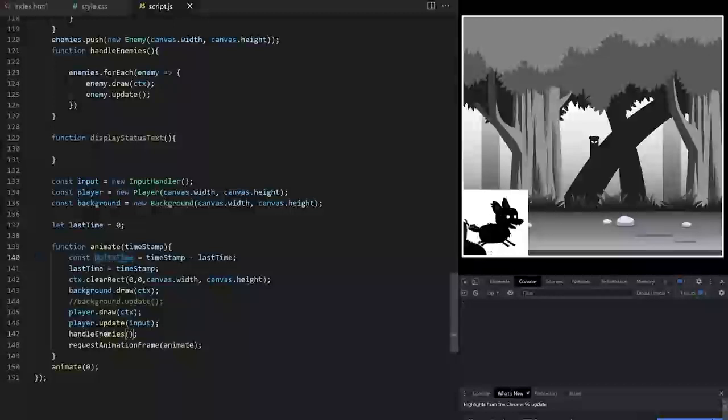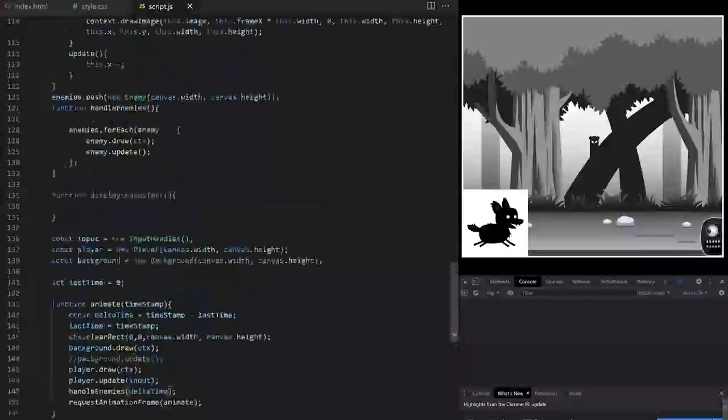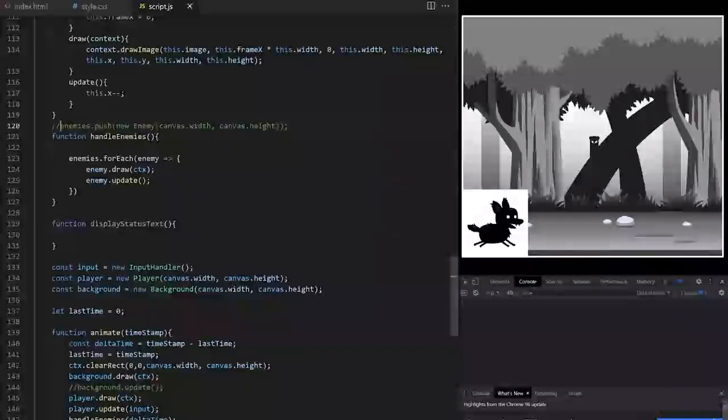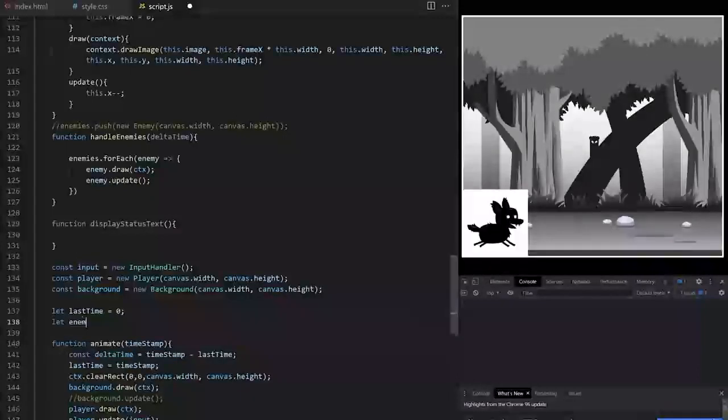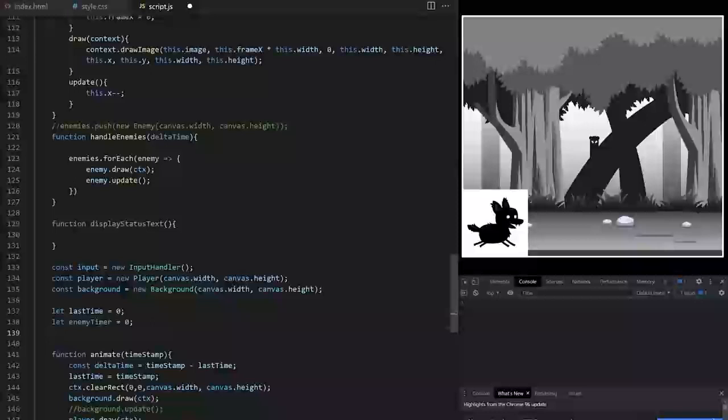I pass delta time to handleEnemies. I comment this out. I make sure handleEnemies expects a delta time value. To time something periodically with delta time, I need two helper variables. Enemy timer, which will be counting milliseconds from 0 to a certain limit, and every time it reaches that limit, it will trigger something and reset itself back to 0. We will need enemy interval, which will be a value in milliseconds for that time limit. I want to add a new enemy in the game every 1000 milliseconds. Every time the timer reaches 1000.